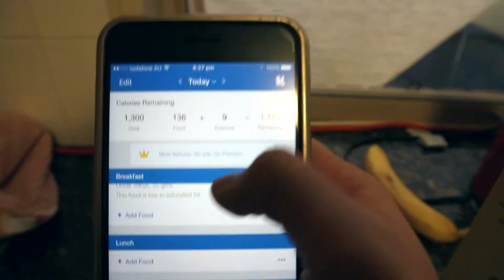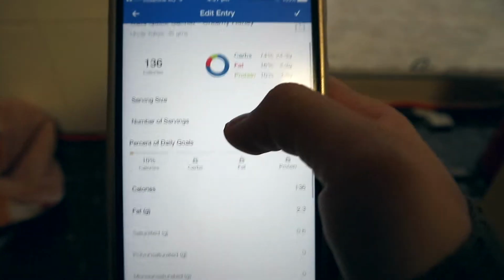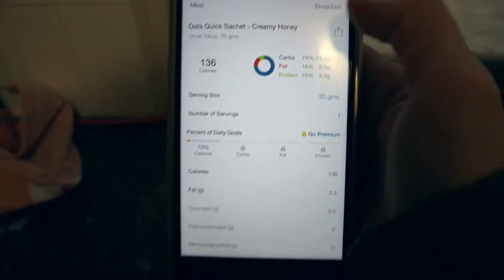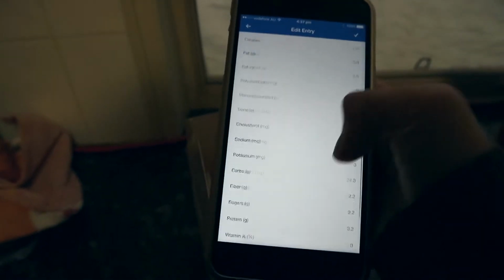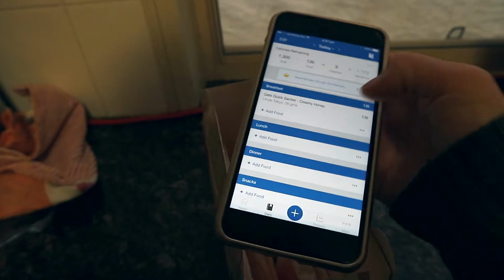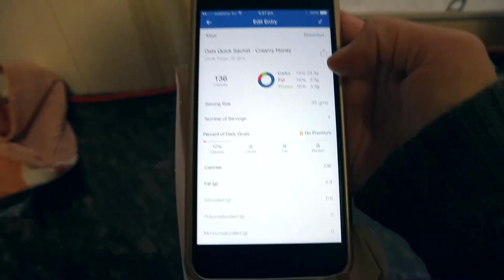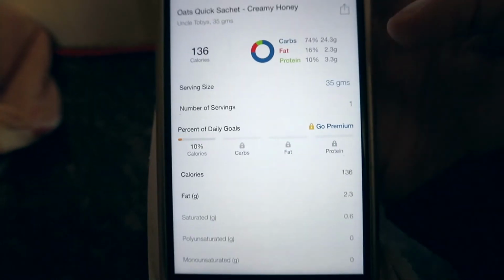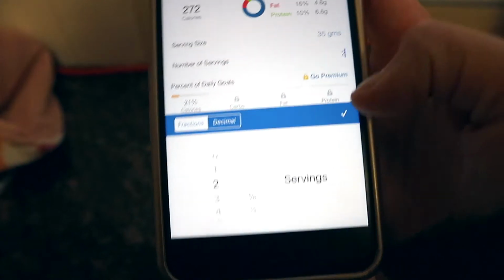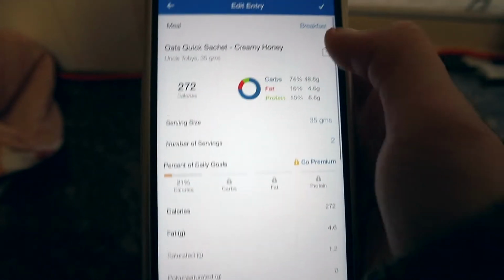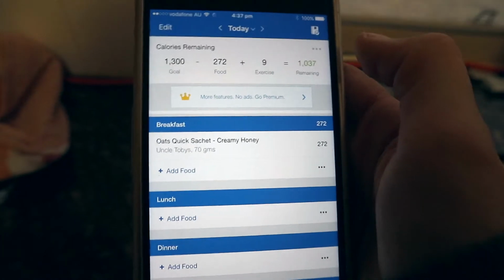Now if you ate a couple of servings, so say you ate 1.5 servings, where is it? Alright, you go edit entry, number of servings, you click there. Let's say you ate 2. You just make it 2. It has doubled all the macronutrients and you'd press accept.